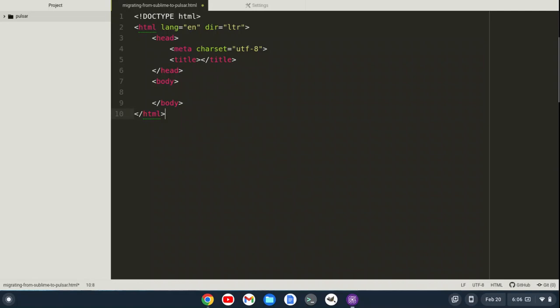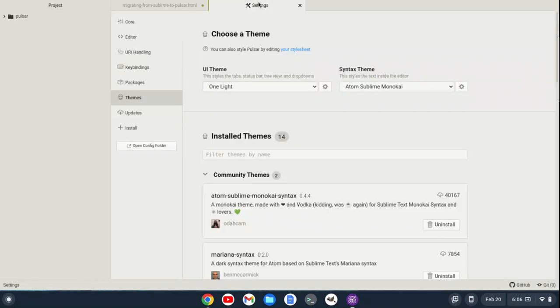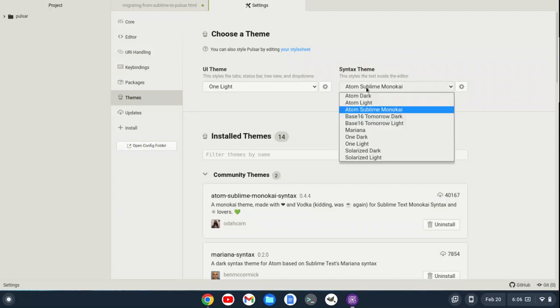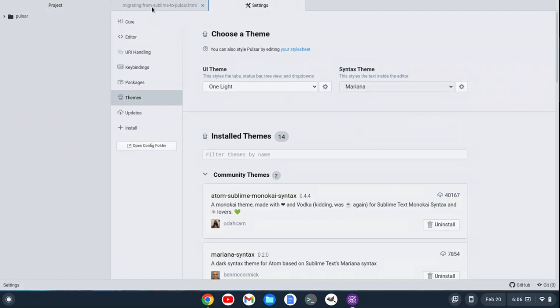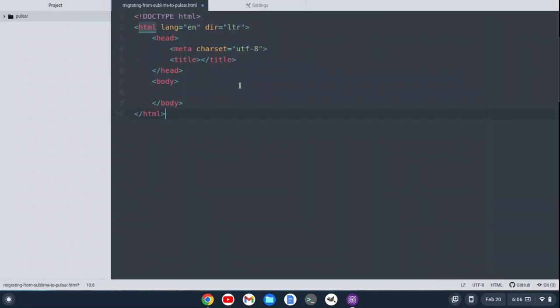Now, if you're coming from Sublime Text 4 and you want more of a Mariana type theme, well, you can install this Mariana theme here. And you can get that theme out of the box, which looks pretty similar to the Mariana theme in Sublime.